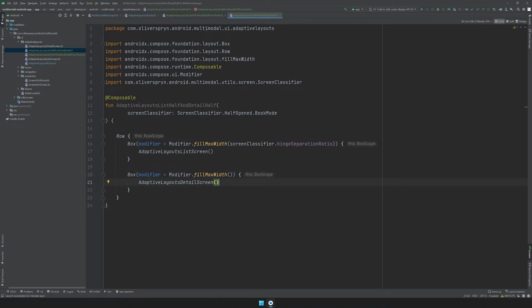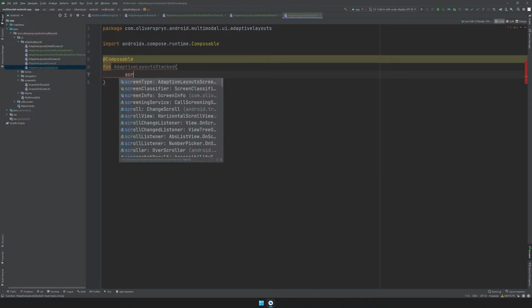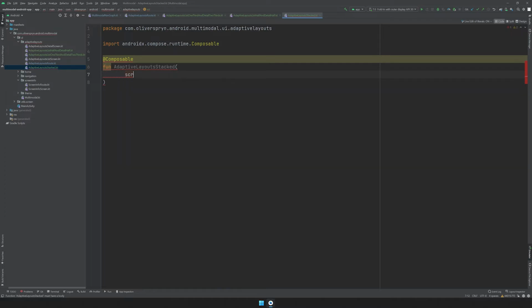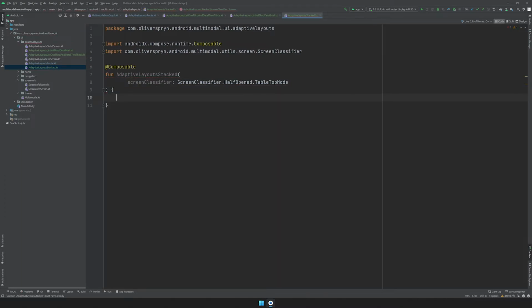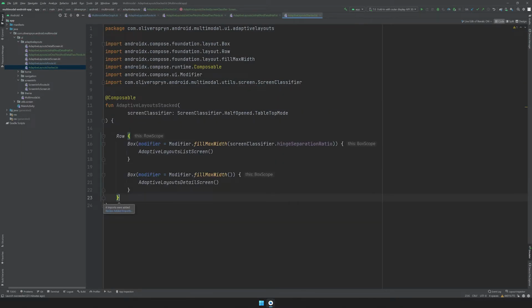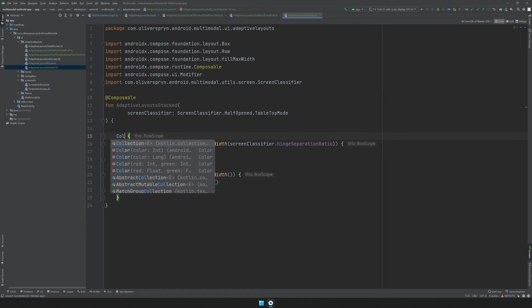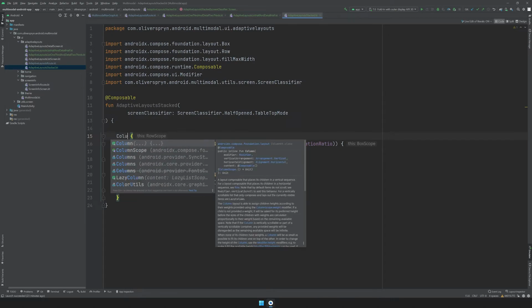Last, I'll create one more composable called Adaptive Layout Stacked for foldables in tabletop mode. The only differences from the last layout is that the parameter type is screenClassifier.halfOpen.tabletop mode. I'll be stacking these with a column instead of a row, and I'll use the fill-max height modifiers instead of fill-max width.